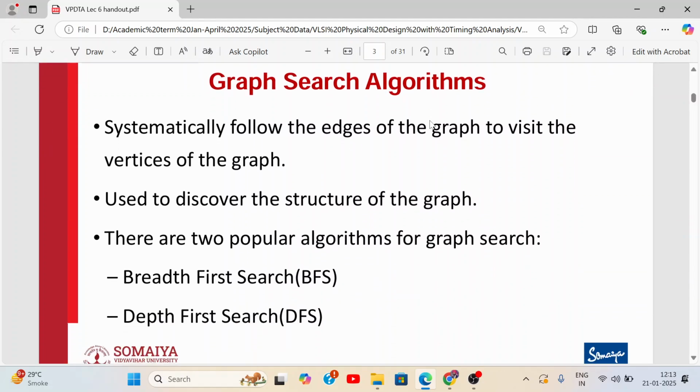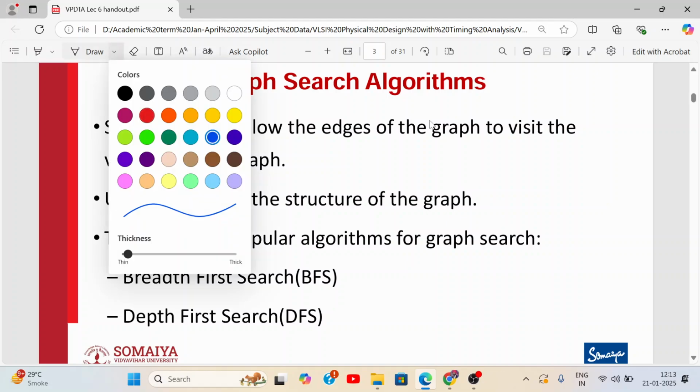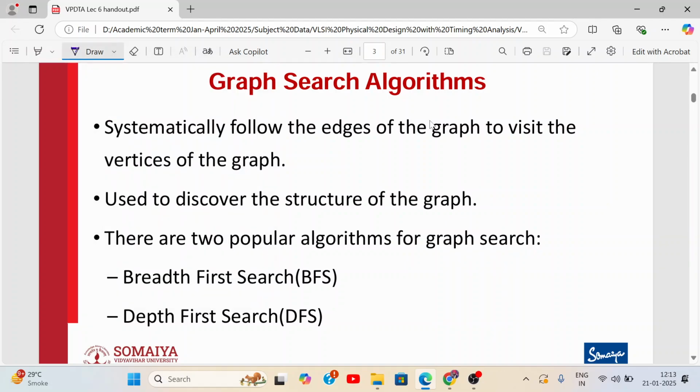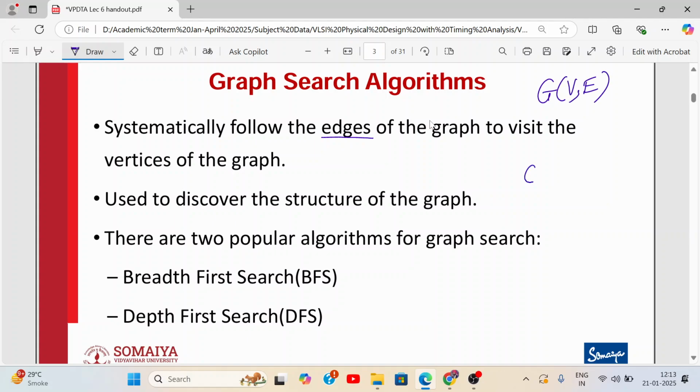These graph search algorithms systematically follow the edges of the graph. For a graph, we have vertices and edges. If you have a graph like this, let's say this is node A, or vertex A, or node B, and this is the edge. If it is connected to node C, this is also an edge.